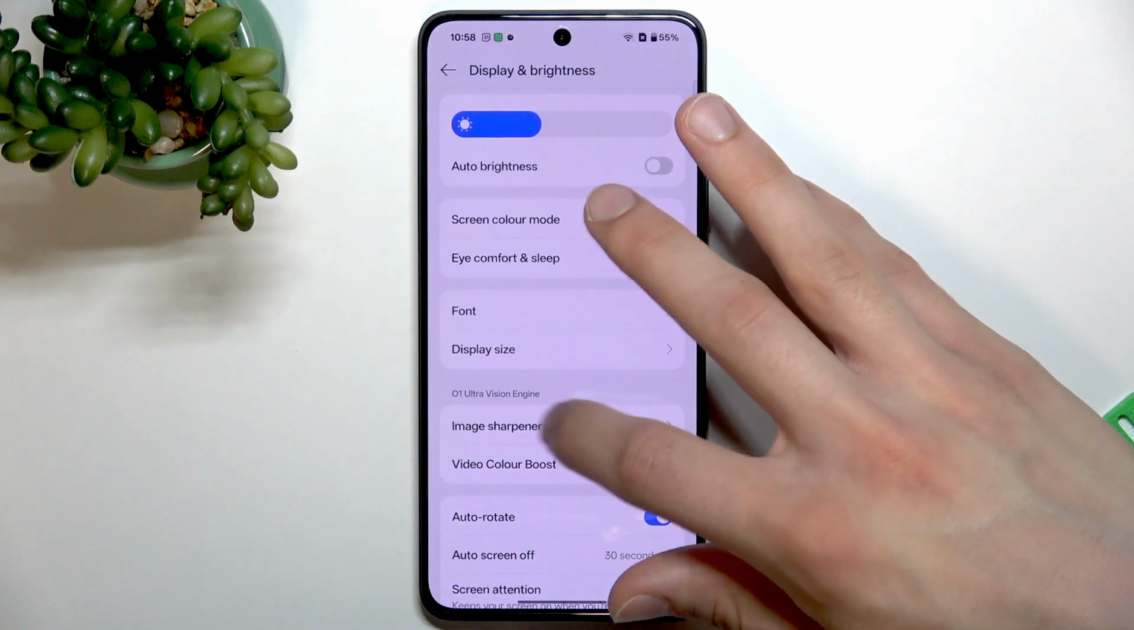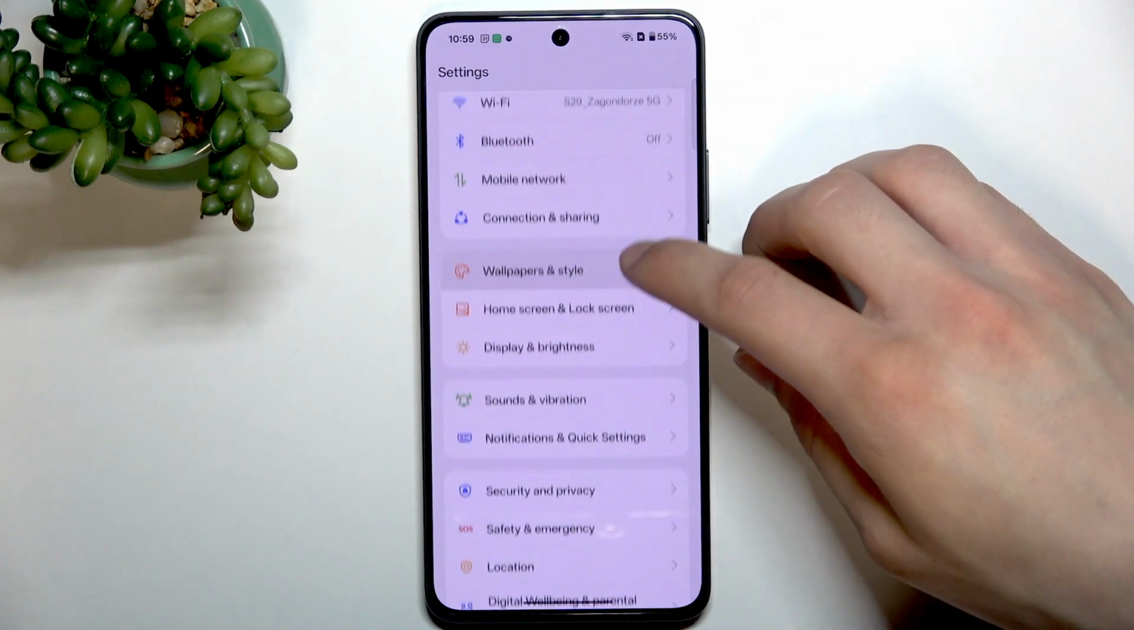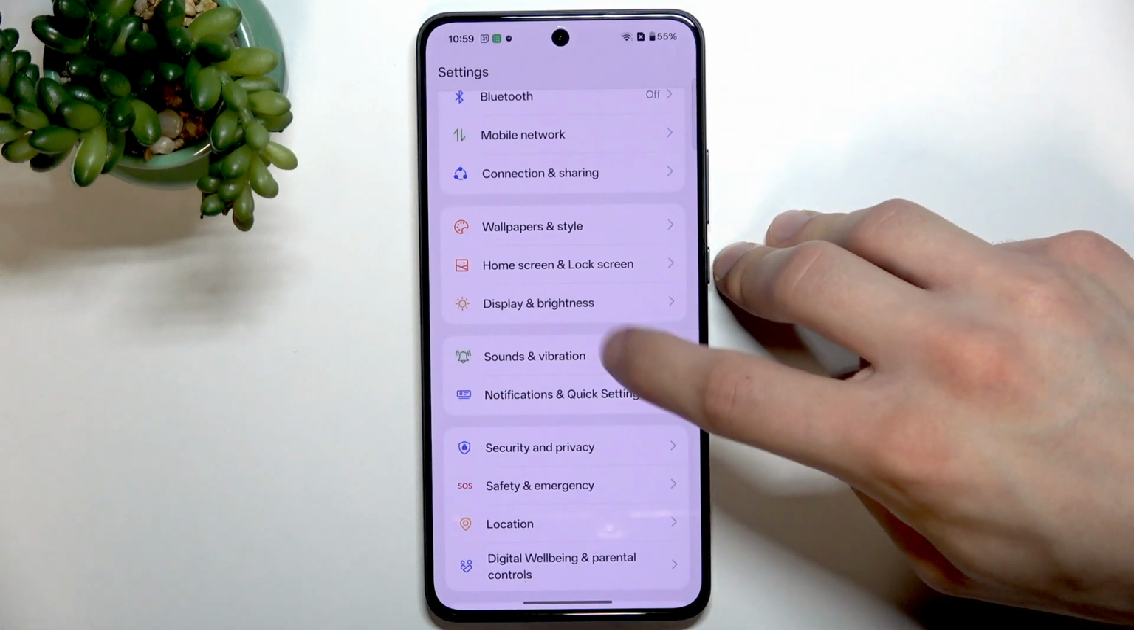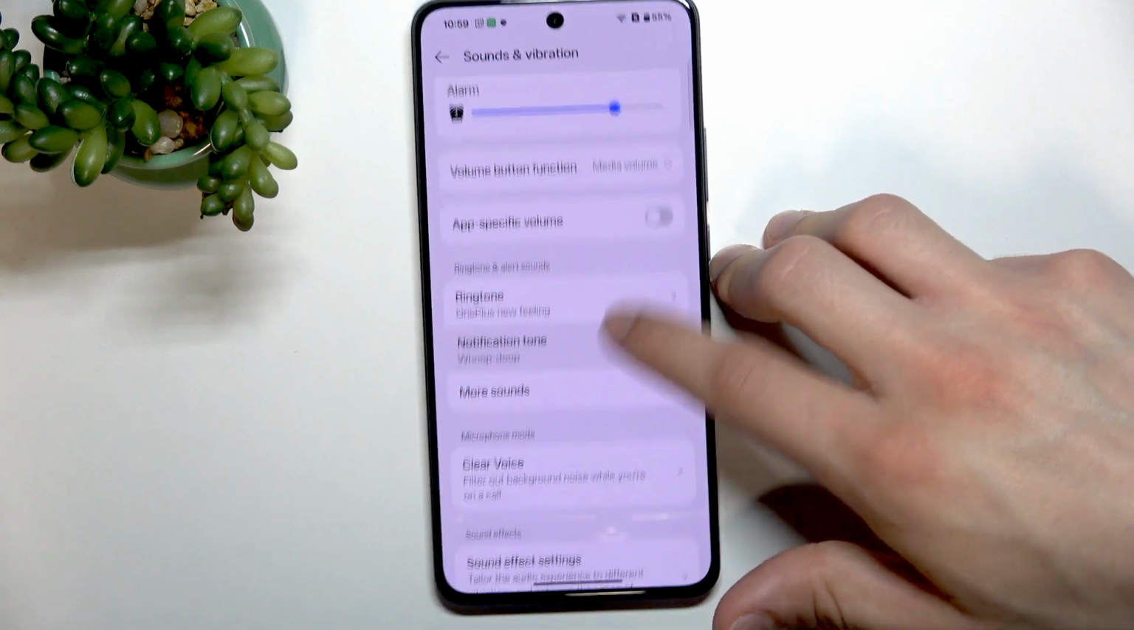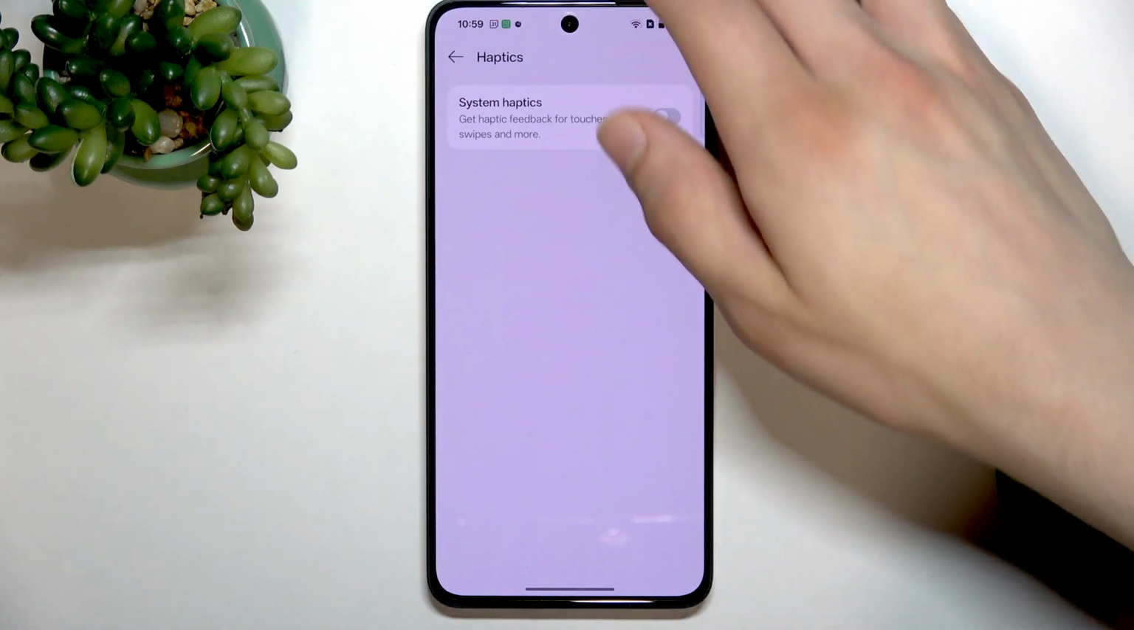Then the next thing that you can do is disable haptics. To do that, go back to settings, select sounds and vibration, select haptics and switch them off.